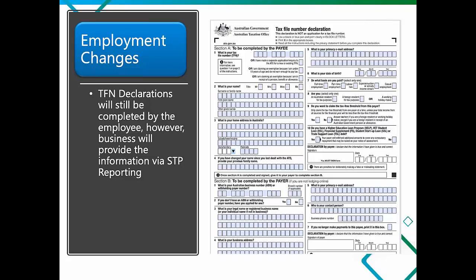But basically, you still will need your employees or your client's employees to fill out their tax file declaration. The employers need to keep that and obviously fill that information into the software that they're using for STP, but they won't be having to send it in, which is great because lots of our clients do forget to actually send that to the tax department.